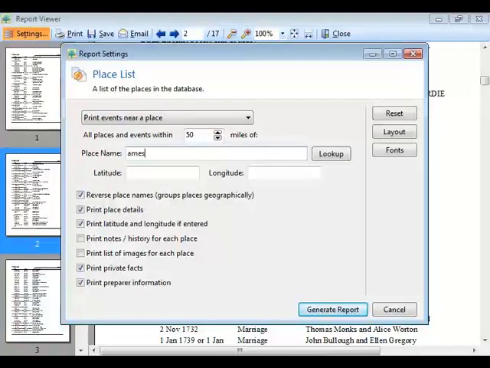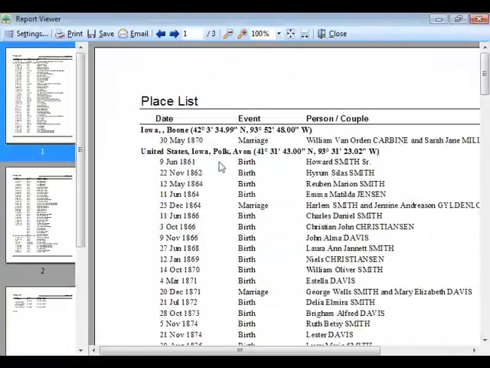So I'm going to go ahead and say Ames, Iowa. And when I tab out of that field, you're going to see RootsMagic has used its geocoding capabilities to fill that out and add the latitude and longitude. And so what I'm asking for is a list of all the places and events in my database that are within 50 miles of Ames, Iowa. Okay, so I'm going to go ahead and generate the report, and there we go.